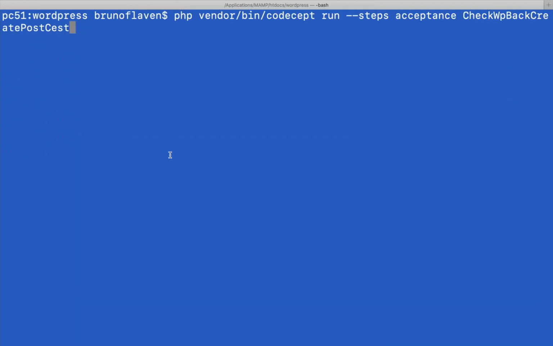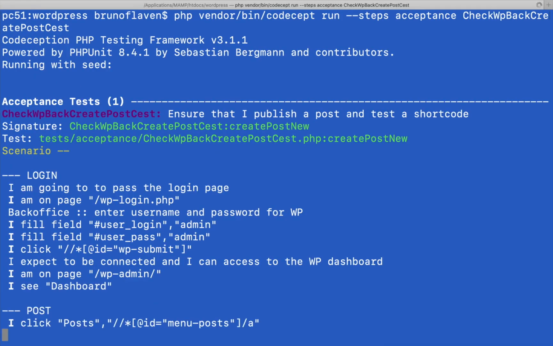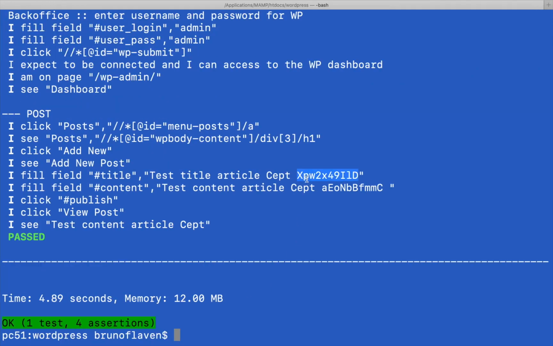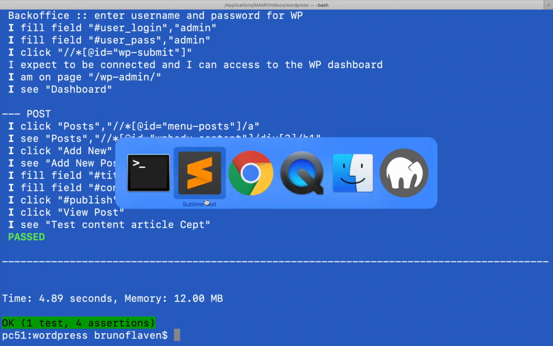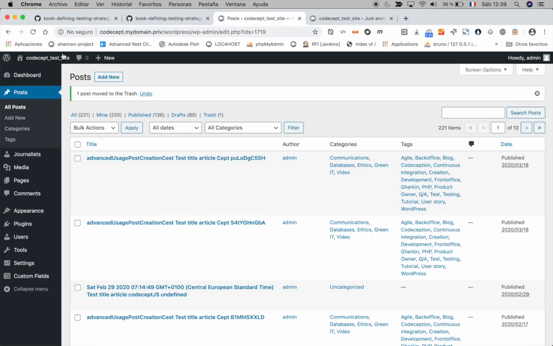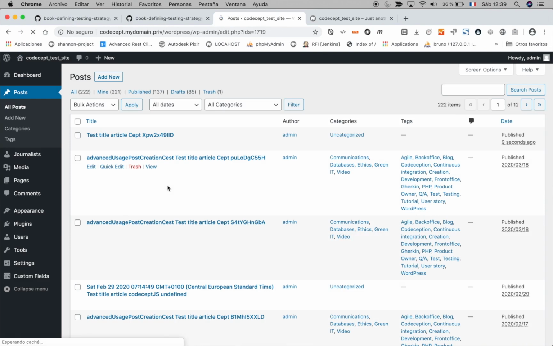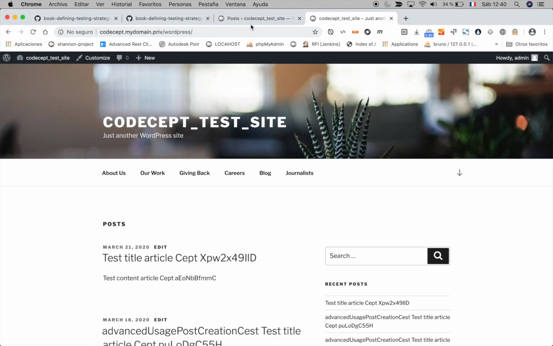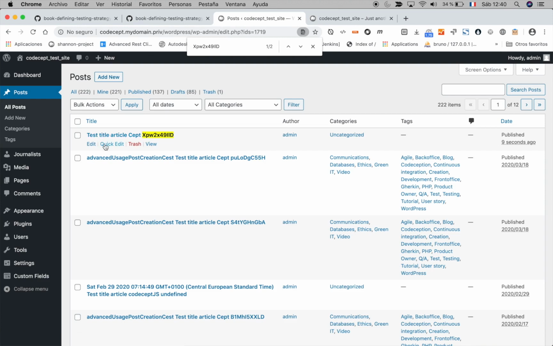So let's launch it. Then it will connect and create the post. As you can see, we were looking for this post. If I go back inside WordPress, I can find it. It has been created and published. So these features that are essential to WordPress functioning can be covered by a test. That's the principle of user testing.